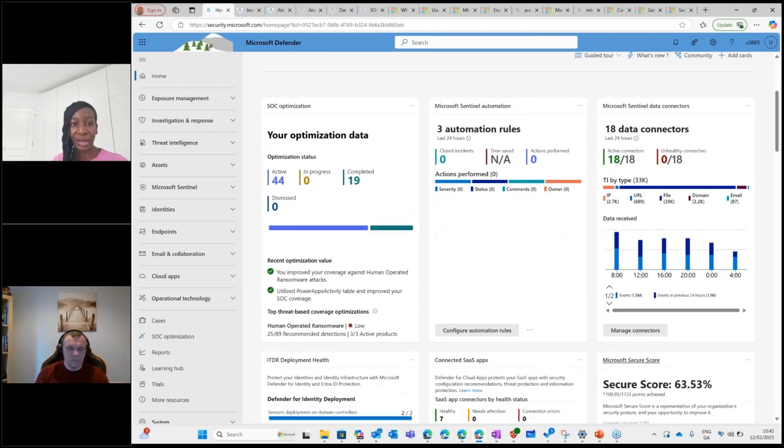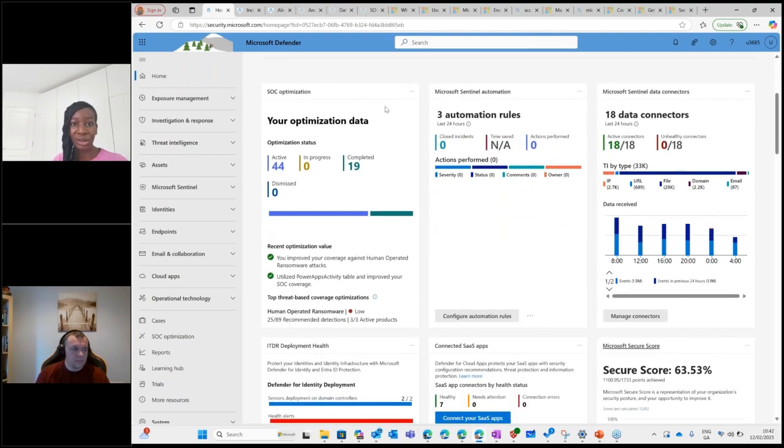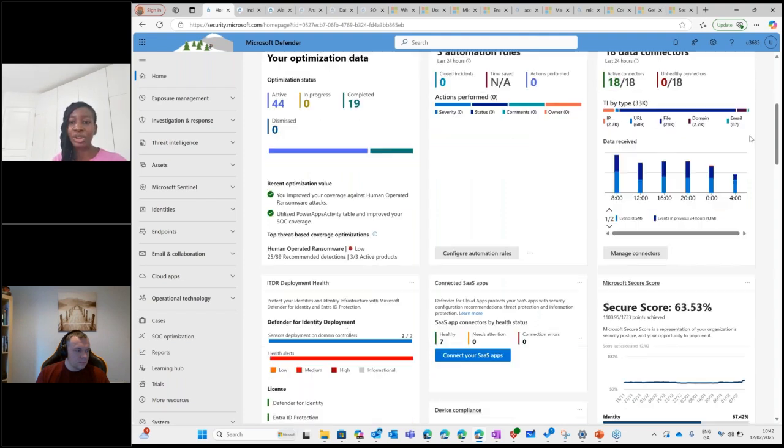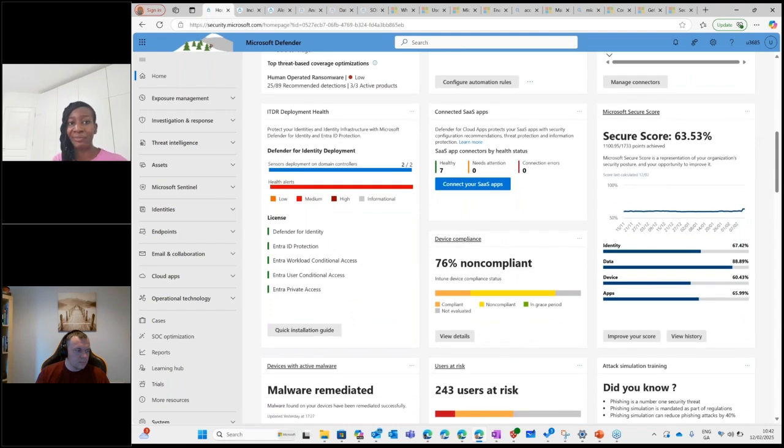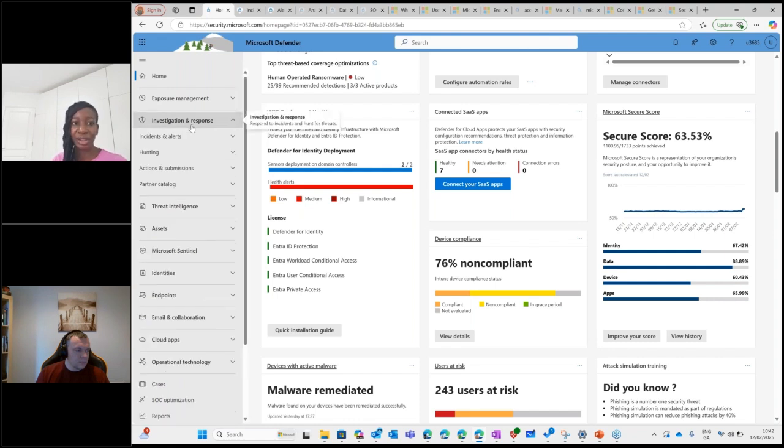Scrolling down over here, we have the SOC optimizations. We also have Microsoft Sentinel automation rules. So you have like a quick view of your automation rules, and then you can also manage your connectors right from this page, right from the home page, right? And then it just gives you that quick and easy view and access to manage your security estate from this portal.